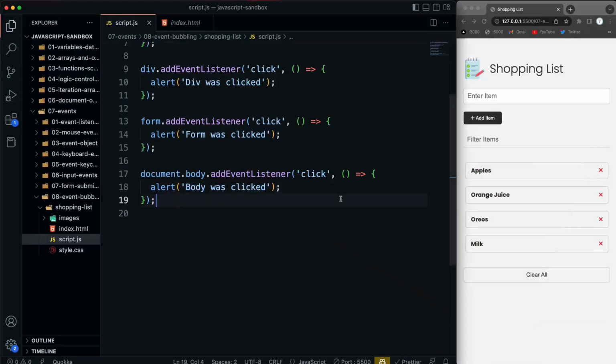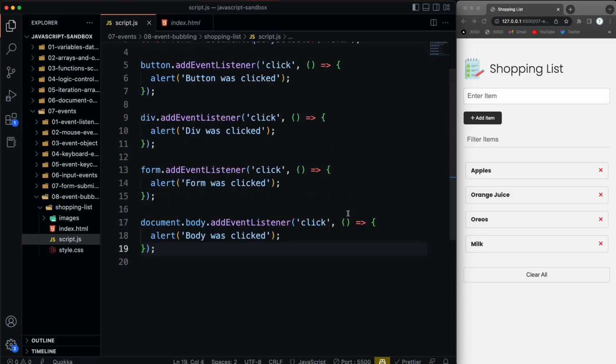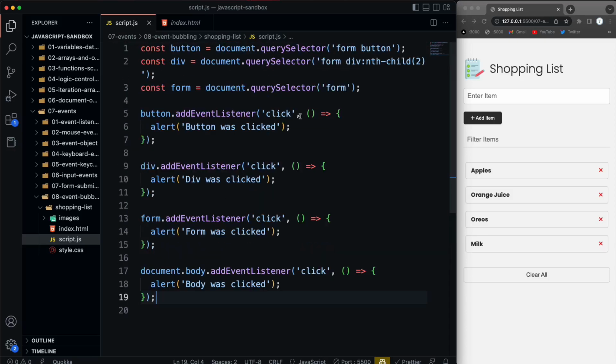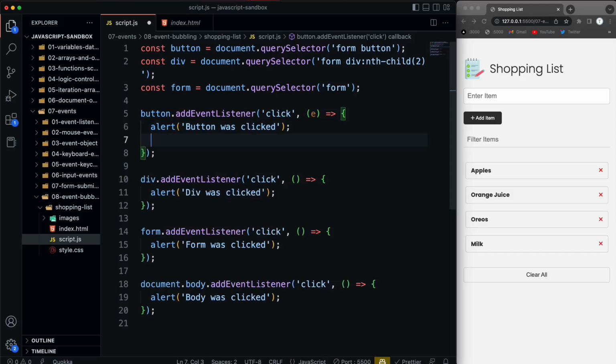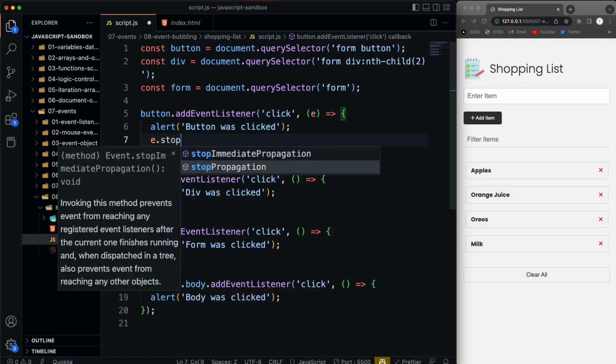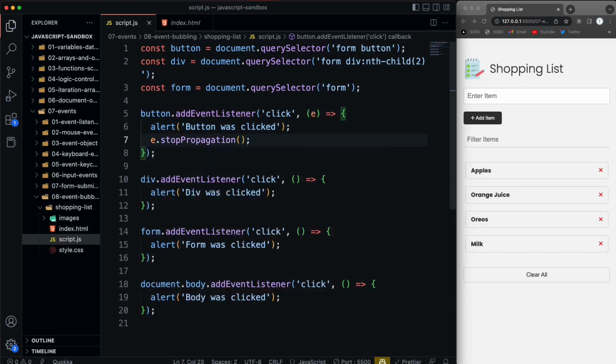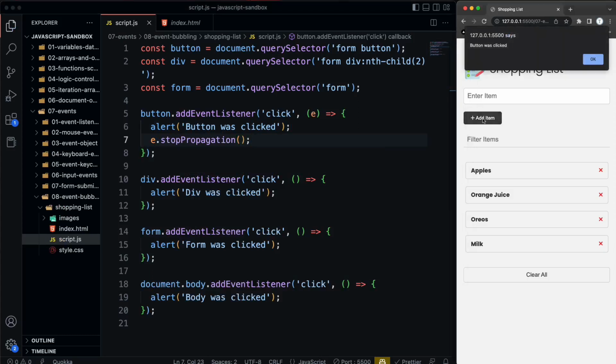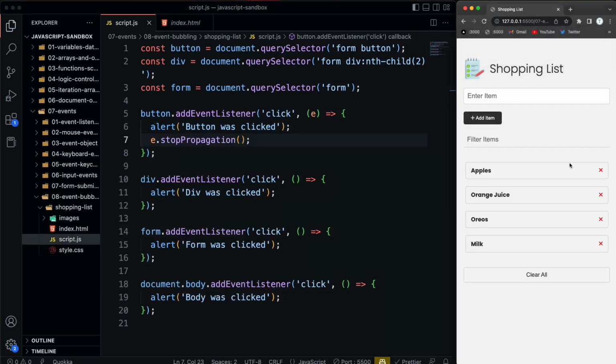Now, there might be cases where you don't want this to happen because it will just kind of mess your application up. So that's where the stopPropagation method comes in, and that's part of the event object. So if we go back up to where we have our button, let's pass in our event object here, and I'm just going to go after the alert and say e.stopPropagation. Okay, so now if I come over here and I click the button, we get button was clicked, and then nothing happens after that.